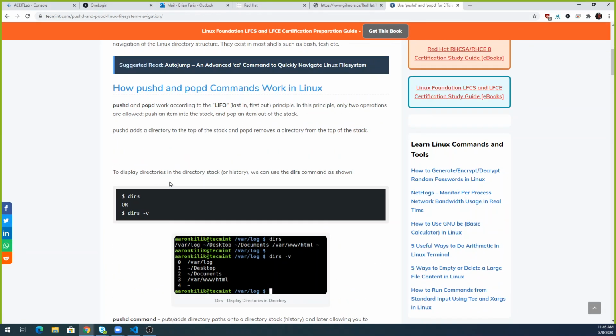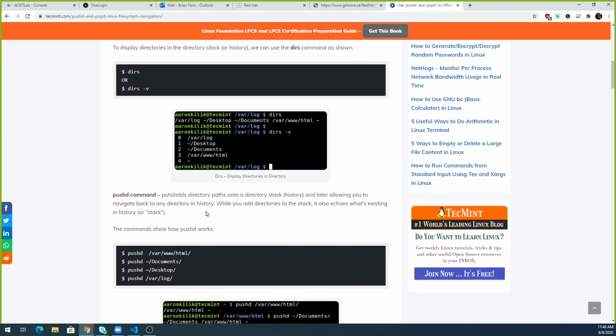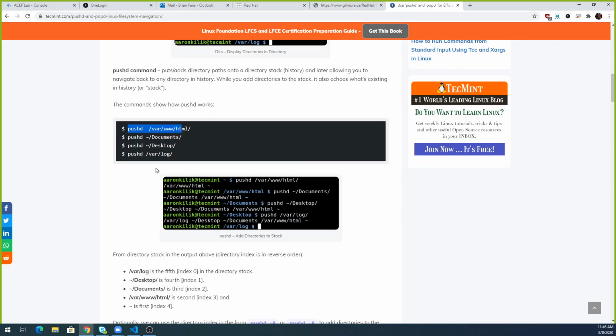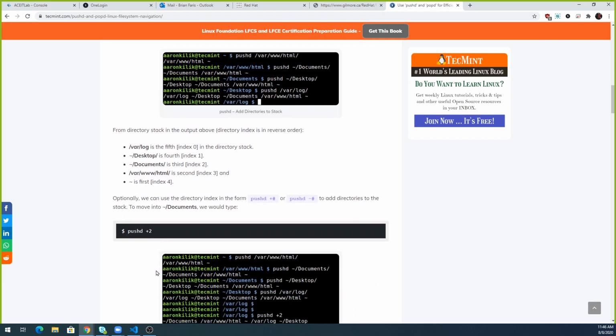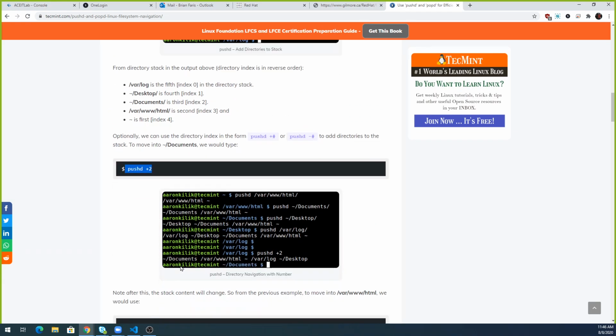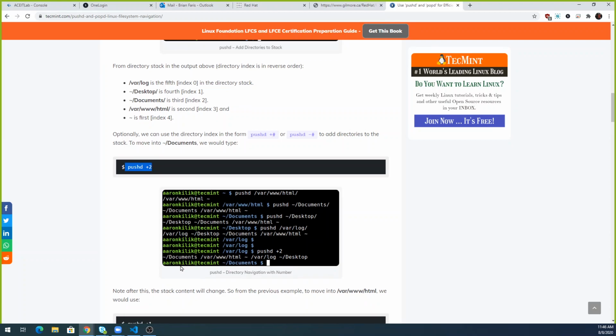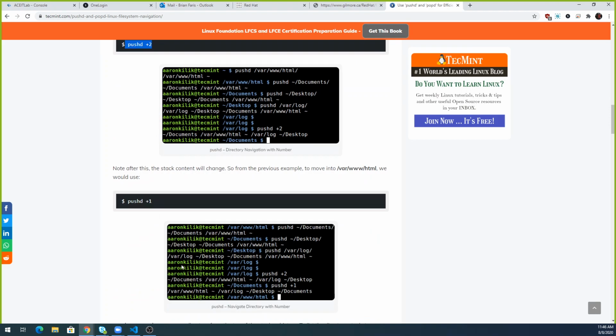This is a nice way to do it. I can do pushd and push all the directories into my stack, and then jump to any item in my stack. Popd takes an item off my stack.